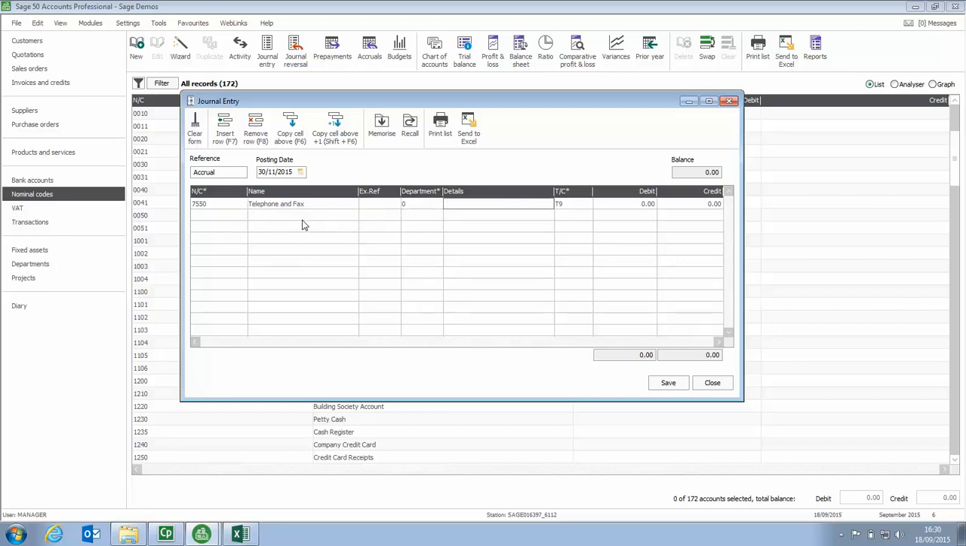And in the details, we'll just put reverse accrual. T9 tax code, it's a non-vatable transaction this time. And where we've been building up the debits to show that expense on the profit and loss report, we now need to credit that with the full amount. So £300 in this example. The opposite entry goes to our accruals nominal code. Again, just F6 to copy it down, and this time we debit that nominal code.